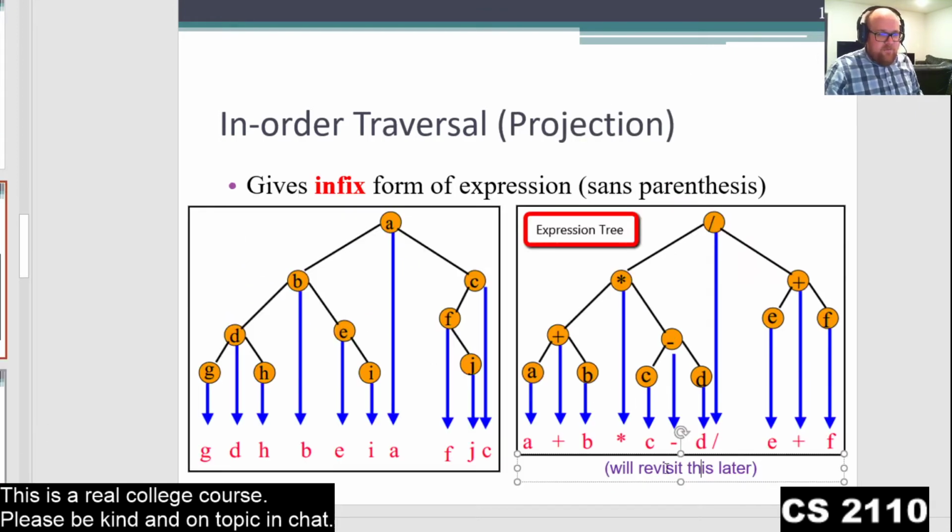This is useful for infix notation. And once again, we won't revisit this later, but you can do something like an expression tree. And that would be, you'd calculate A and B first, and then C minus D, you'd multiply them. You'd then do E plus F and divide. You get the idea.